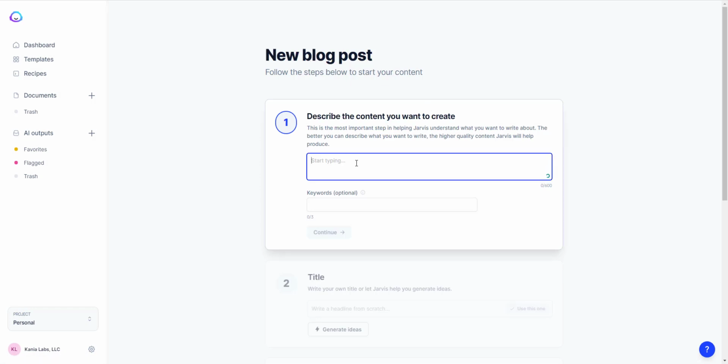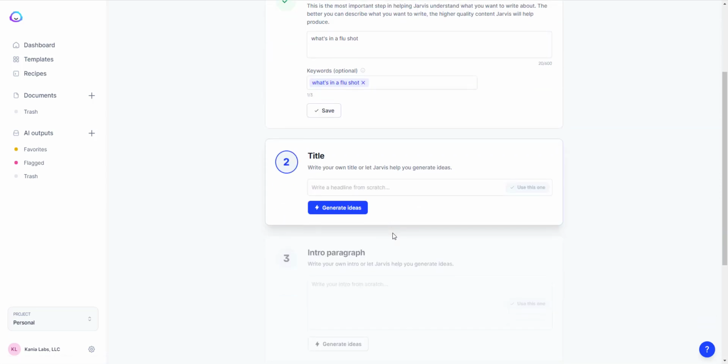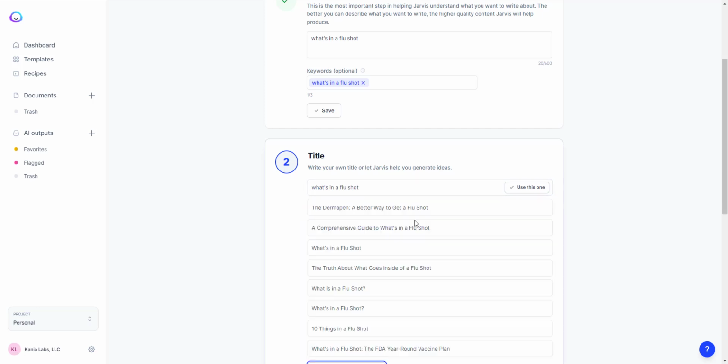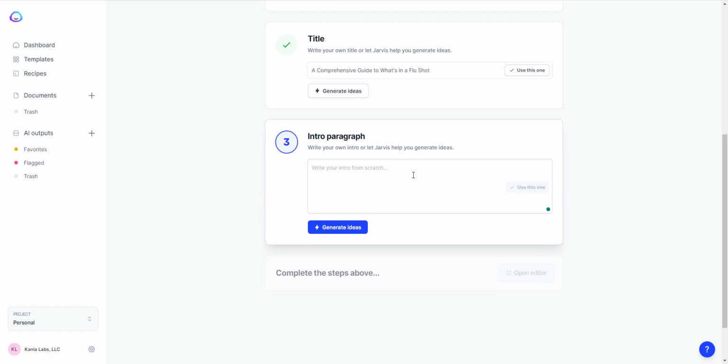Now we're going to describe the content we're going to create. In this case, the article I'm creating is what's in a flu shot, and my keywords are what's in a flu shot. I have a title already in mind, what's in a flu shot, but I'm going to ask Jarvis.ai to generate some topics, some potential other alternatives. In this case, I can see a list of various articles, some that are irrelevant for what I'm trying to do. I'm going to select a comprehensive guide to what's in a flu shot.